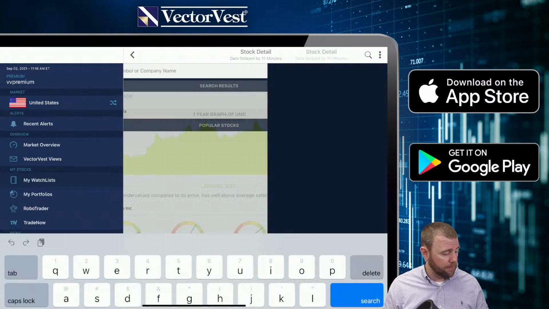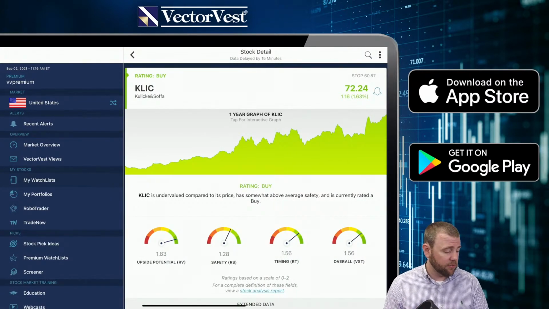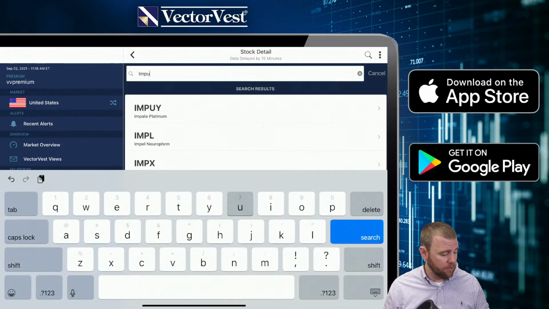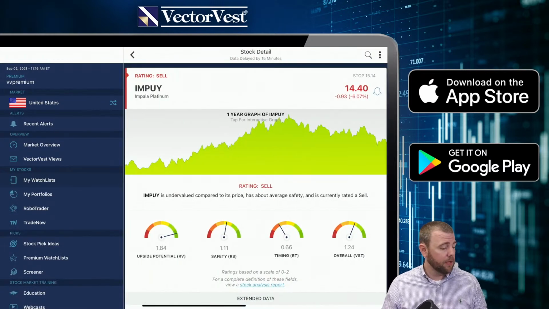KLIC, let's go pull that up. KLIC has great long-term potential, less risk associated with it. You're in a strong uptrend. So overall, definitely a favorable play here. IMPUI, there we go. Platinum, good long-term potential, solid fundamentals, so less risk associated with it. However, right now, not the time to be long into it. Right now with an RT of 0.66, it does show that it is in a steady decline on a short-term basis. Therefore, good stock, not the right time.